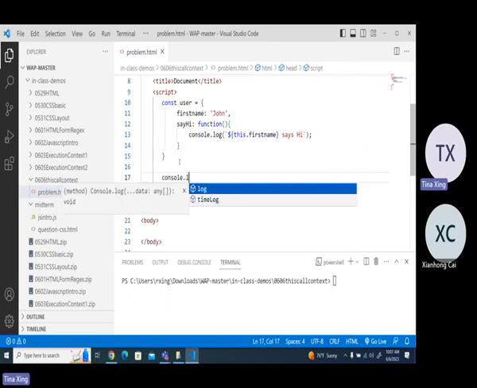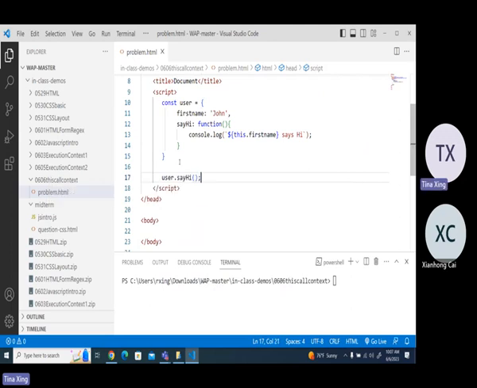Suppose I don't need to use console.log. user.sayHi(). When we call user's method sayHi and execute it in our browser, what will we see? We will see John says hi, right? No doubt.